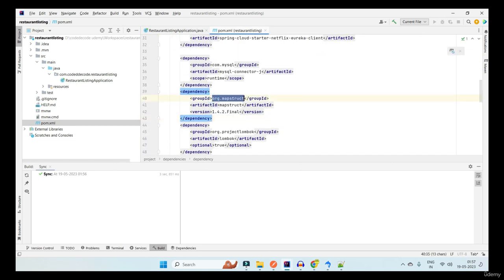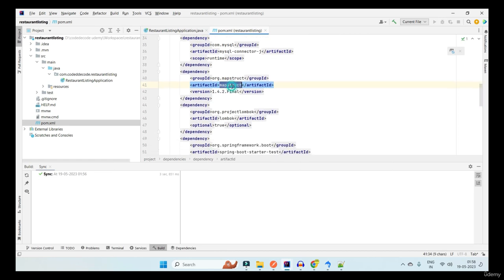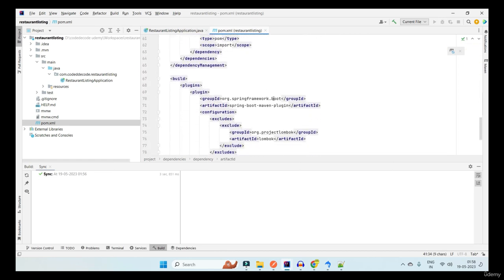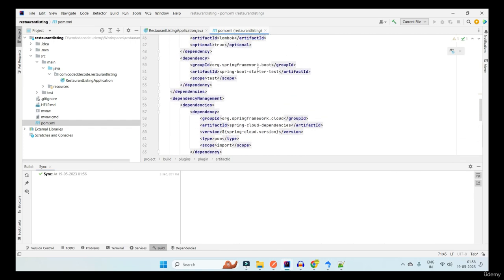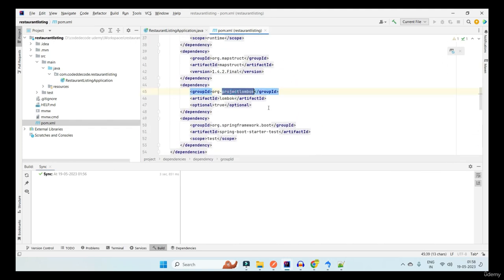So this is our org mapstruct dependency with 1.4.2 final as a version. This is required to have our DTO and entity mapping in our Spring Boot web application. Not just this, we also need plugins when we use MapStruct. We'll be needing the Maven plugin for MapStruct and Lombok for the path.